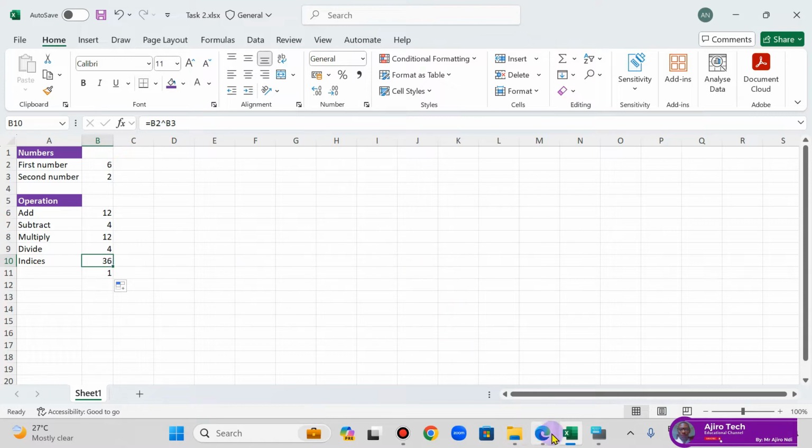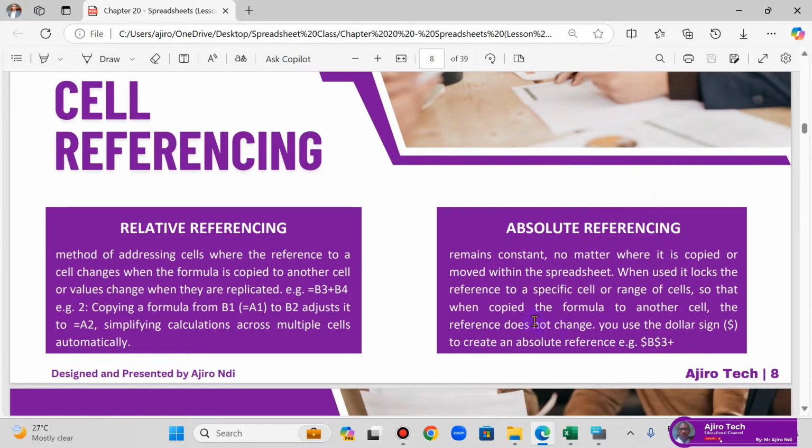The next one is absolute. Now, when we talk about absolute referencing, what are we saying? We're saying that it remains constant no matter where it is copied or moved within the spreadsheet. So if we're copying it, we're replicating it, it's remaining what? Constant. It's not changing, it's still the same thing.